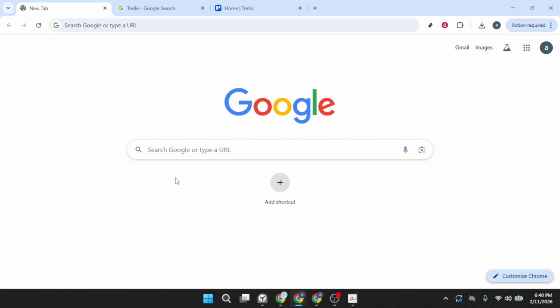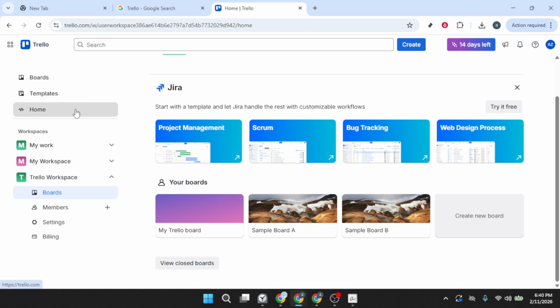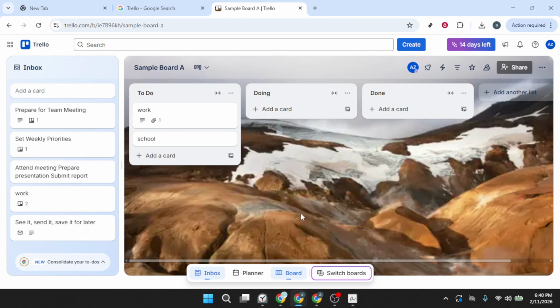In the search bar, type Trello, then click the official Trello website in the results. If you're prompted to sign in, do that first so you can access your boards. Once you're in, navigate to the board where you want to add people. You can find your boards from the Trello homepage or your workspace list. Just click the board's name to open it.